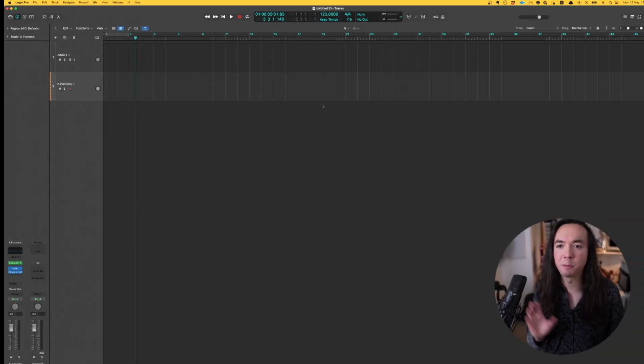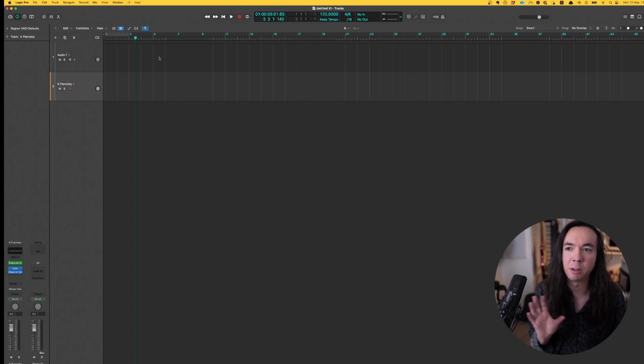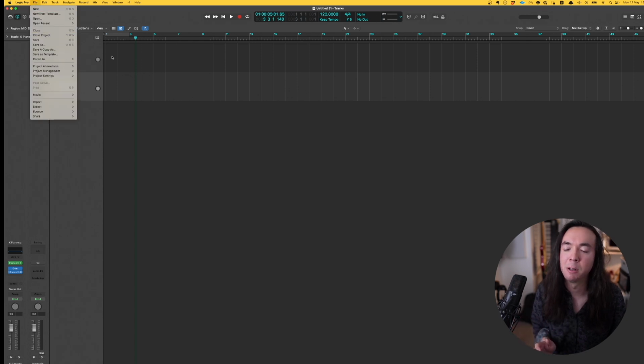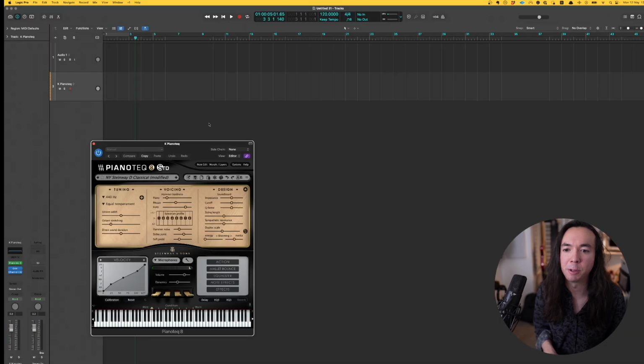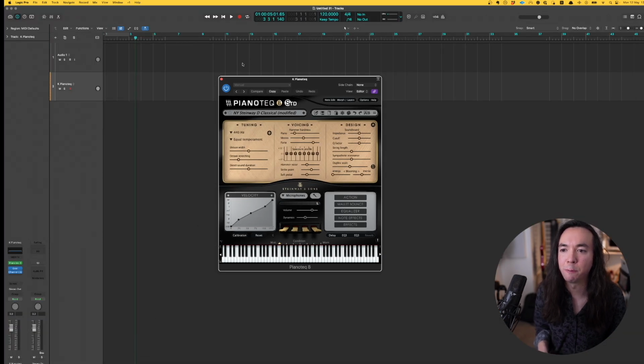So here we are in Logic, and I've got my empty project template here. The way that I set this up was I created a new project, I tweaked some of the settings that I like, just loaded a few tracks, and then I hit Save as Template. I've got my empty project template here, and I can just double click that and everything's loaded as I like it. I have an audio track and a piano track.